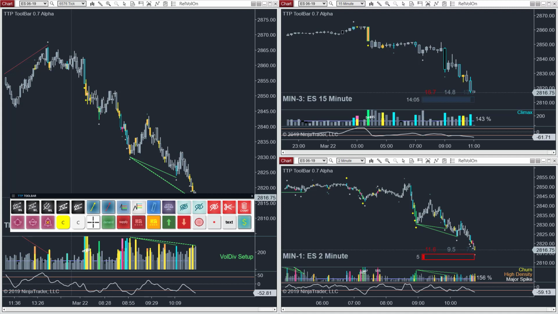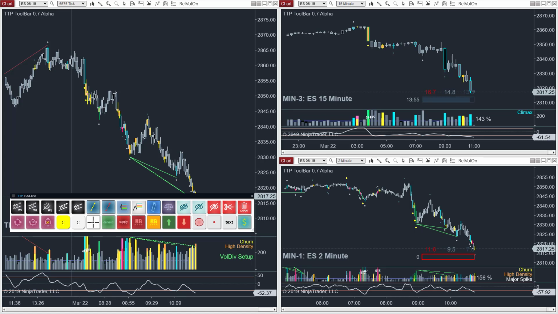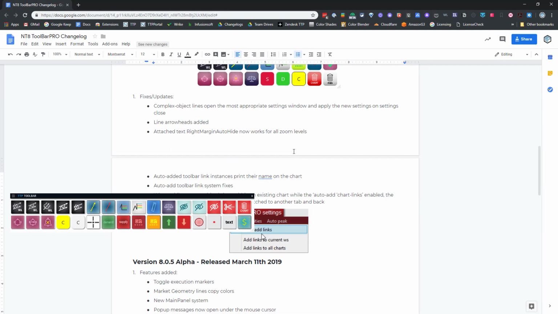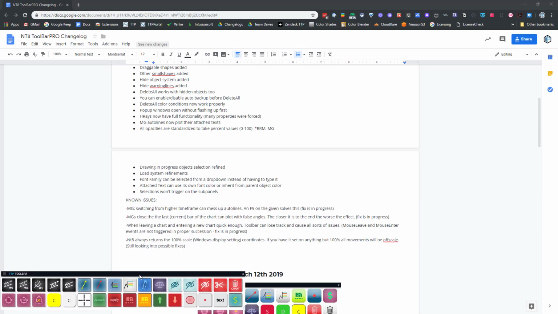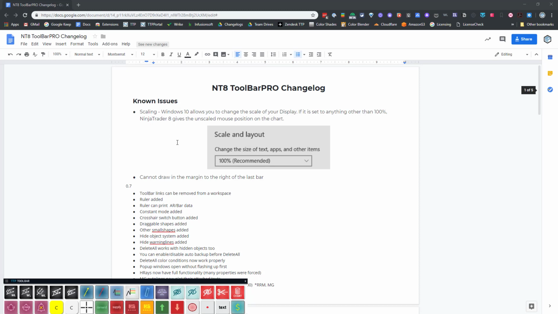So before I start drawing, let's go over some more of the changelog here. I haven't edited it. I simply just copied and pasted from our project management software here. I'll straighten this up shortly.